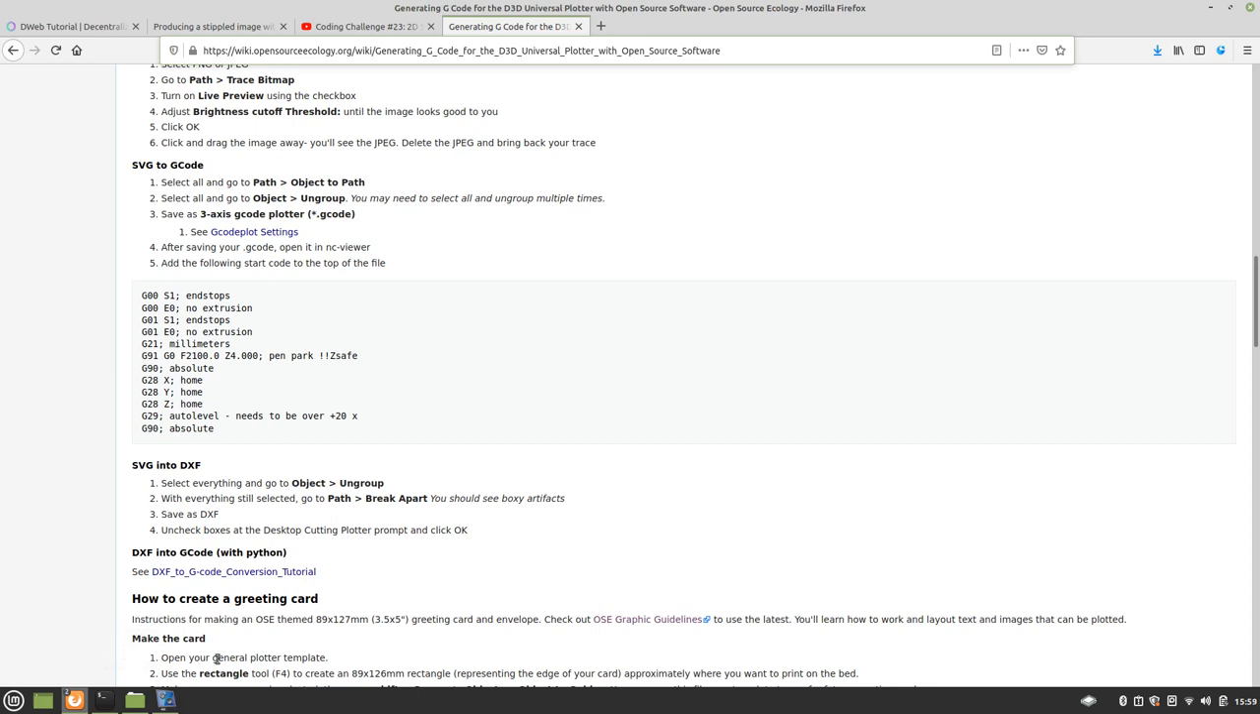Welcome to another Open Source Ecology video on generating G-code for your D3D Universal plotter. In this video, what we're going to do is play around with Spirographs.